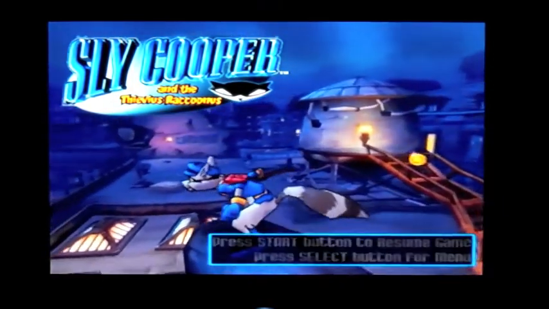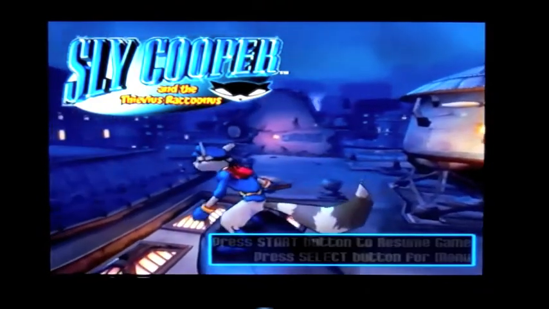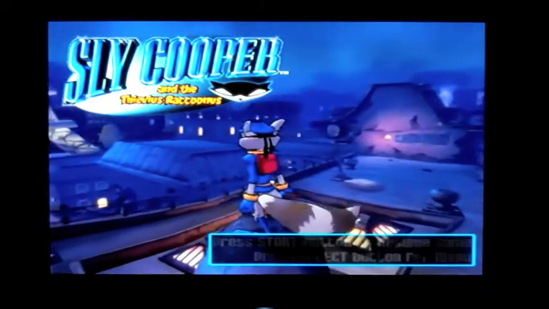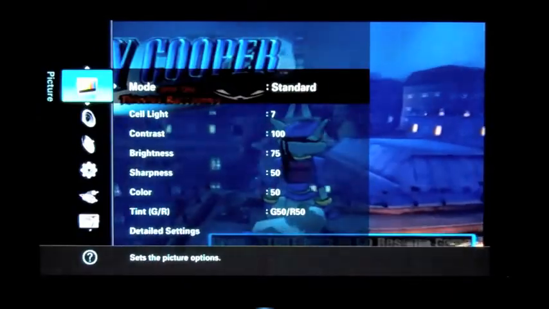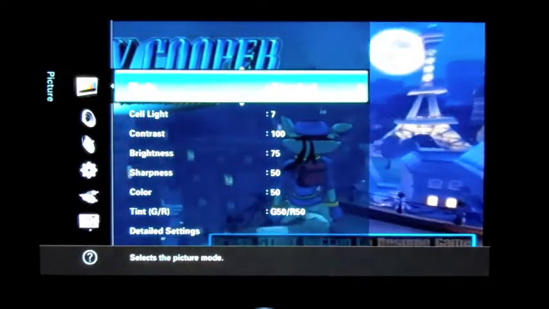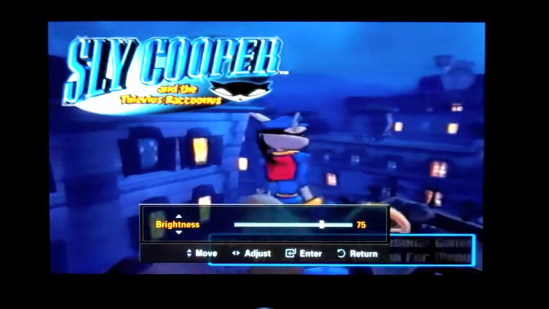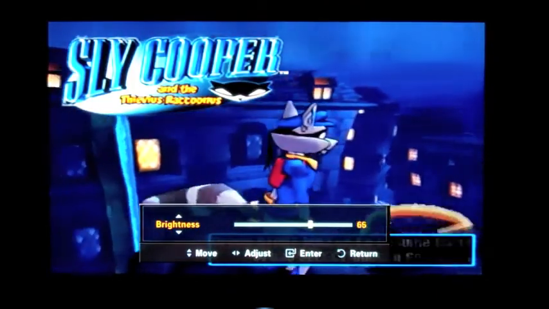Basically, this is what you do. If you have too much glare, or if the color's off, or it looks too faded, this is what you can do. Hit menu on your TV. And then from there, I don't know, because everyone's TV is different, you can go to brightness. See, look, I can adjust the brightness.